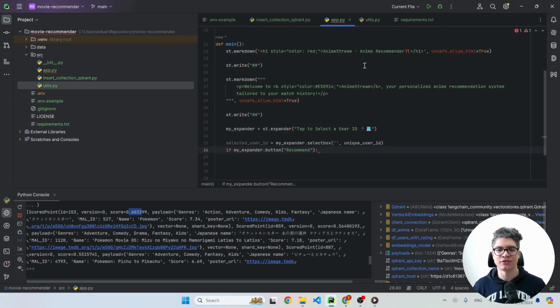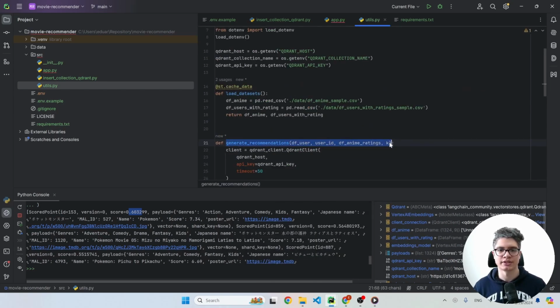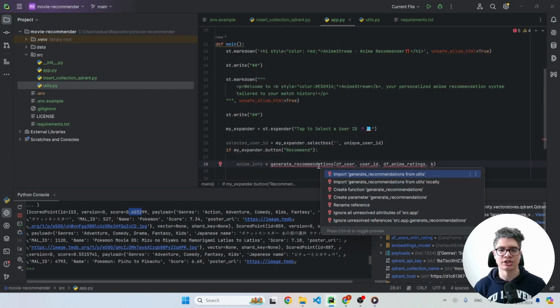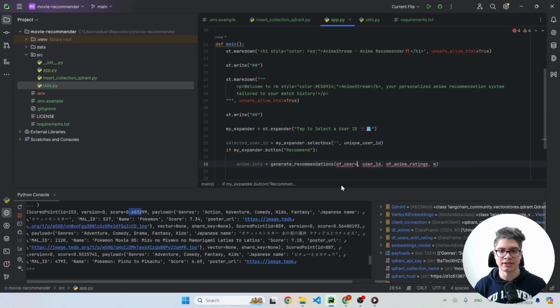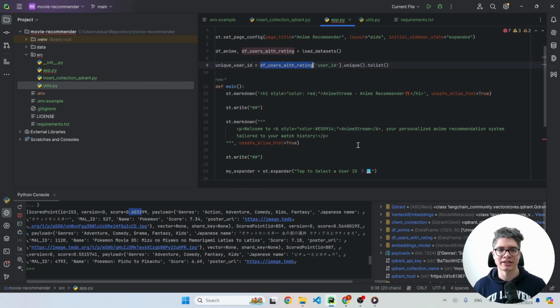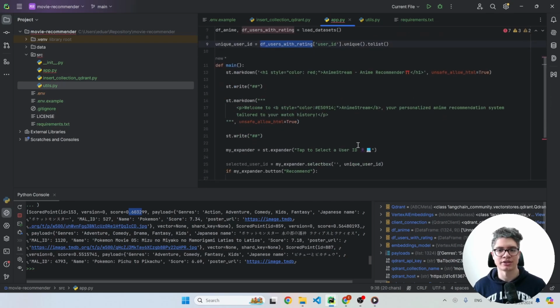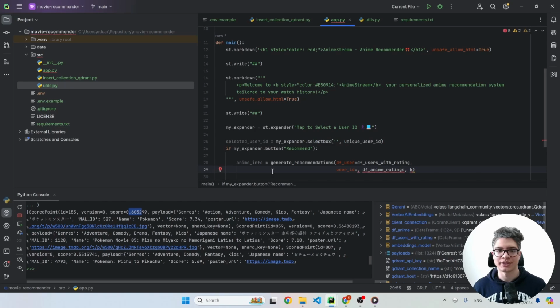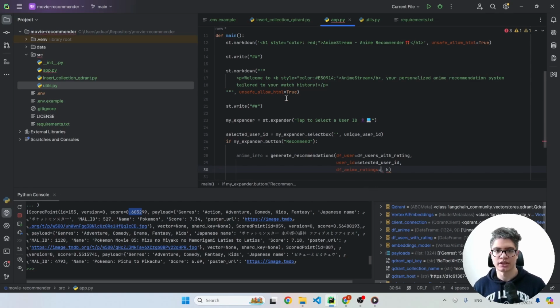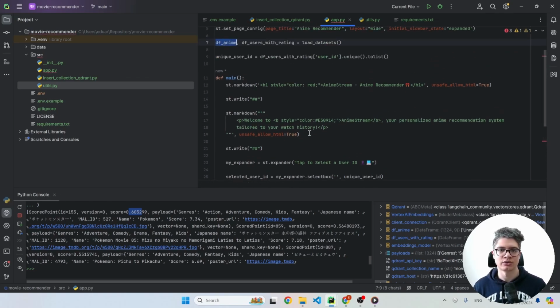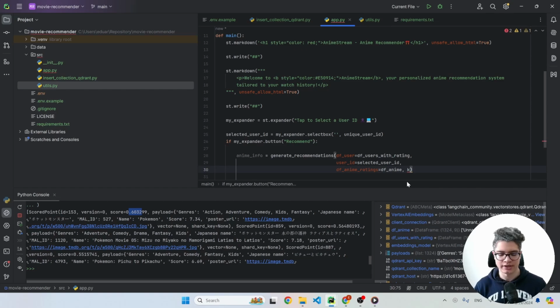And now let's create a functionality in our app that will trigger the function if someone selects a user ID. So let's do anime info equal to the function that we just created, which is generate recommendations. Let's paste it here, and also let's define these arguments. So the data frame user is the data frame that contains the rating of every anime that the user has watched. So let's paste it here, and for the user ID, let's specify that we want the selected user ID when you click on the button. The DF anime ratings contains information of the anime itself, so it's DF anime. And also let's say that we want to provide 5 recommendations.